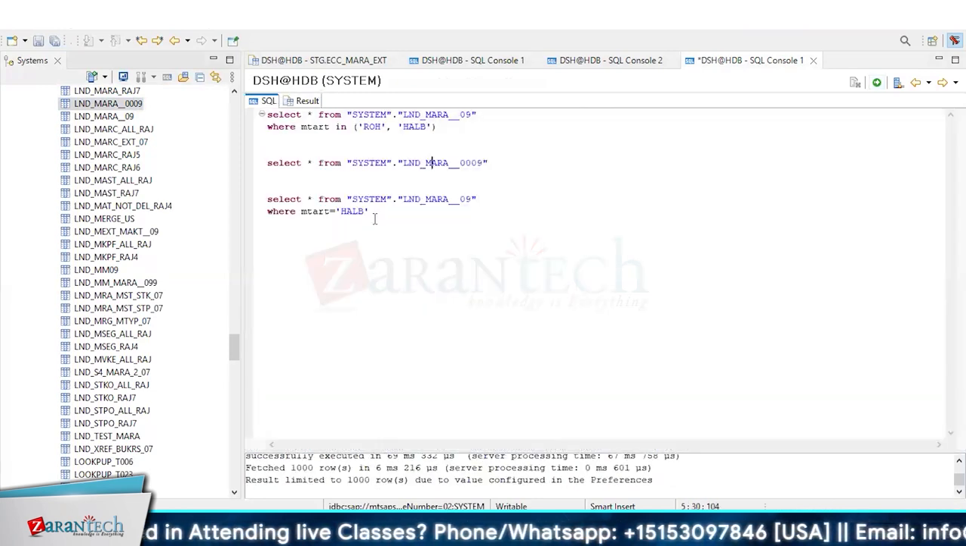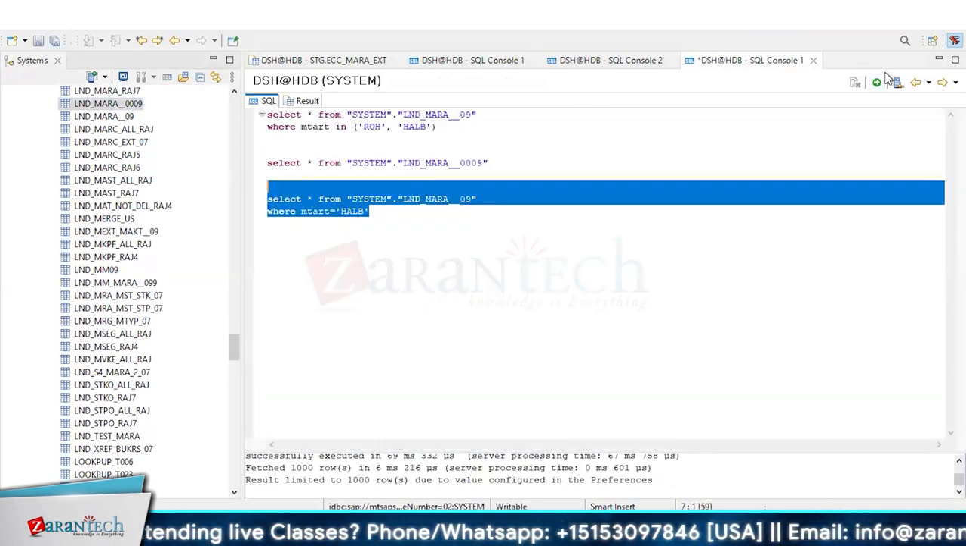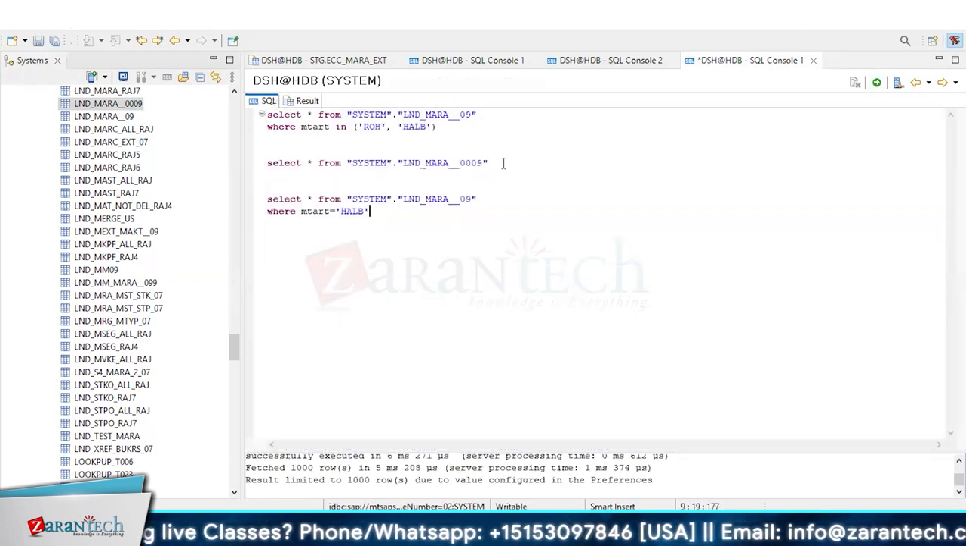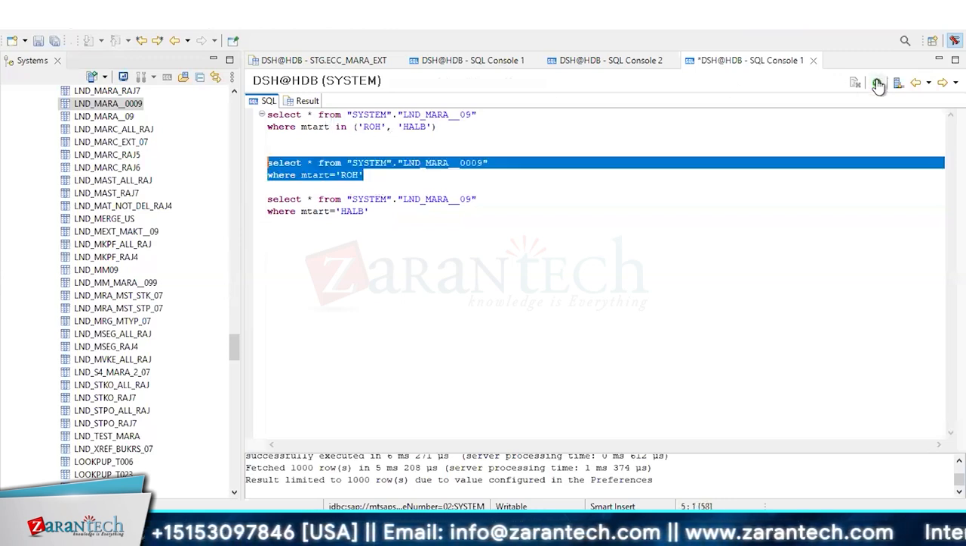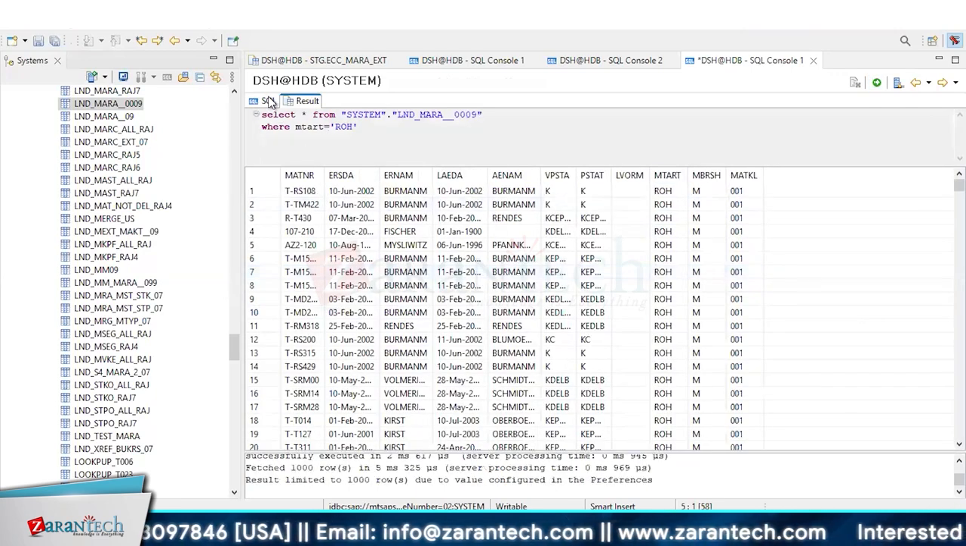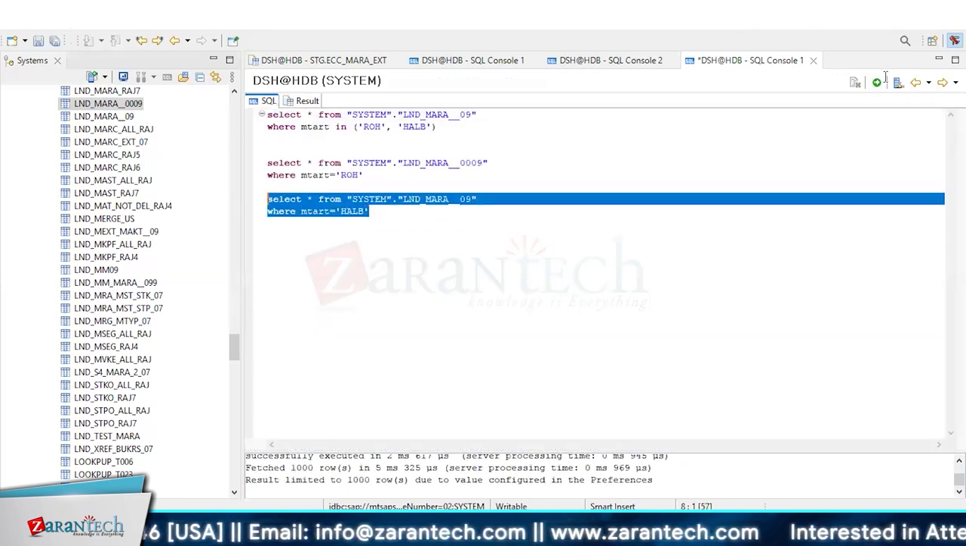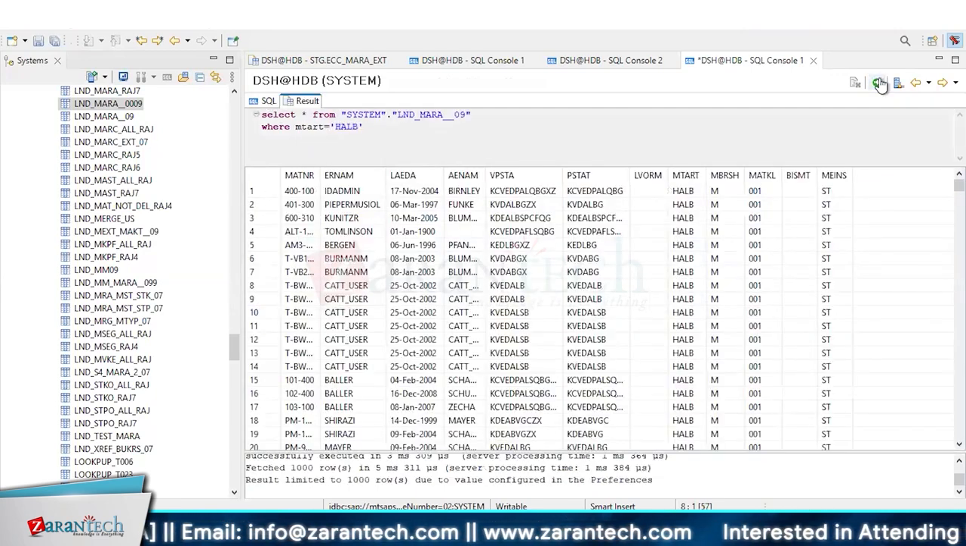Let me say I just need HALB from this table and I need some other data from the other table. I can do that, right? I can have two tables. Now I cannot use MTART in because these are two different tables. So what can I do? I can use union. But in order to use union, the criteria is the schemas have to match 100%. I cannot do union when the schema is not matching.